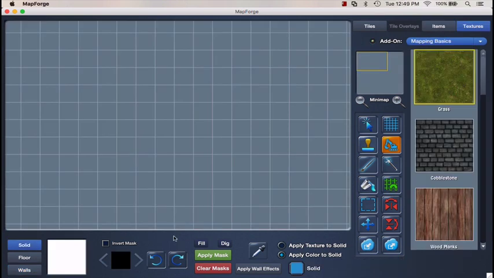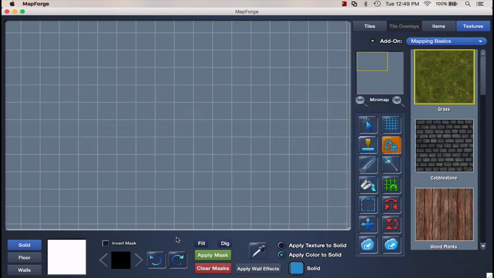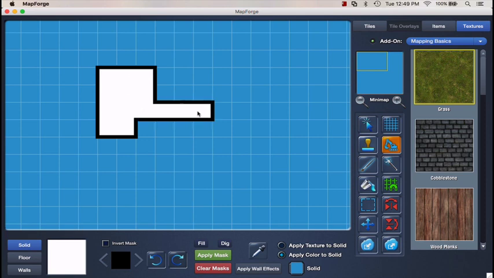Now you don't have to start a map with a Donjon TSV file if you want to use the build tools. You can just use them on your own to create a map from scratch. It's basically a whole new mapping style. If you shift click on the fill tool, it'll fill the entire map with the solid color or solid texture. And then you can just use the dig button to carve away at the solid and create whatever structure you want.